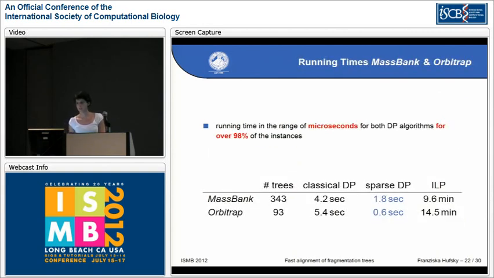Now, the running times for the MassBank and the Orbitrap dataset: here the running times are in the range of microseconds for both dynamic programming algorithms for over 90% of the instances. So we only had to look at the total running times. And we can see the overall trend already for these two data sets, namely the dynamic programming algorithm is faster if we use the sparse dynamic programming, and both dynamic programming algorithms clearly outperform the integer linear program, which was pretty surprising to us.